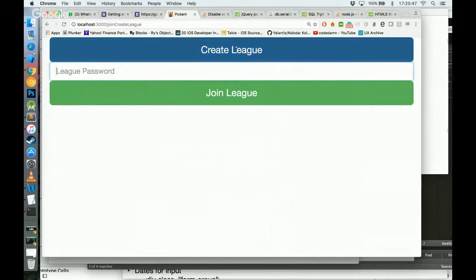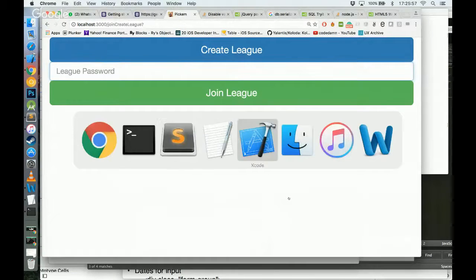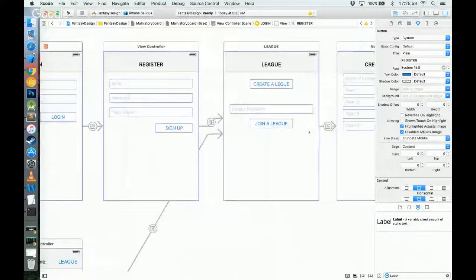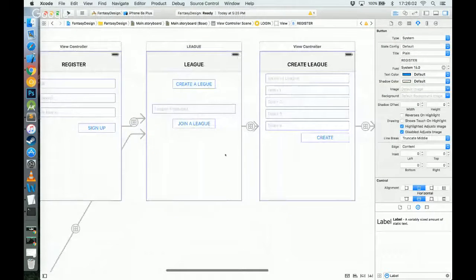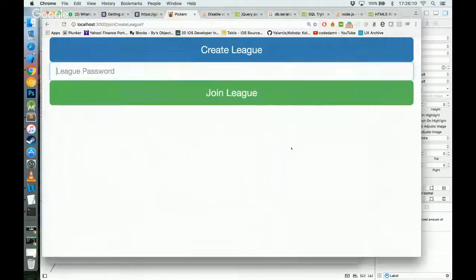That's right. Okay, create league, join league. When I say join league, I need to add my password here and then say join. Okay, let's just work on create first. I think under Chrome you have spelled league incorrectly.